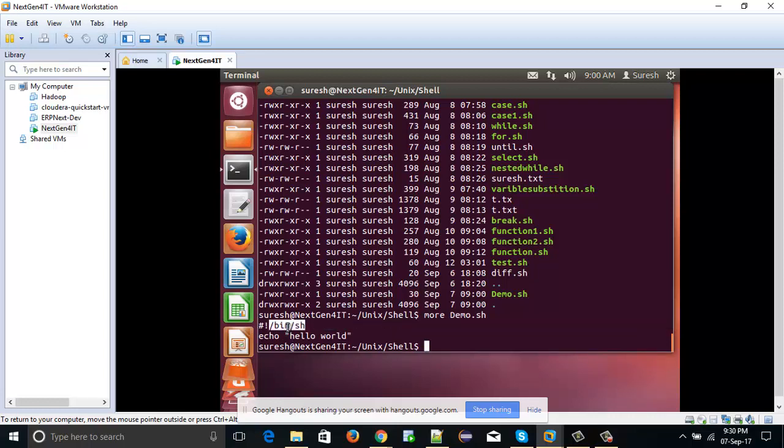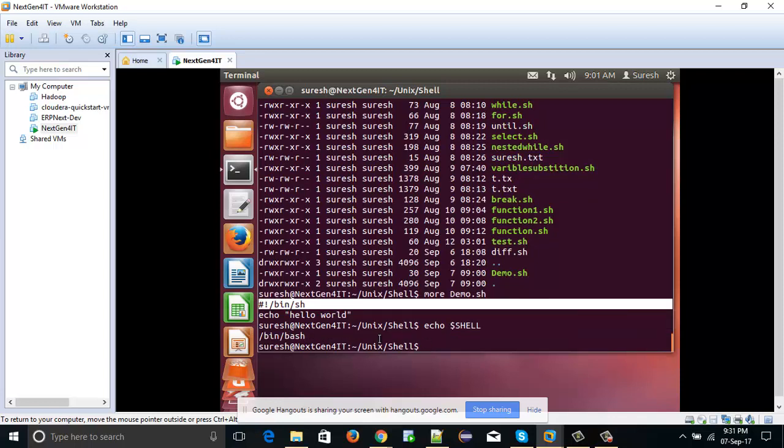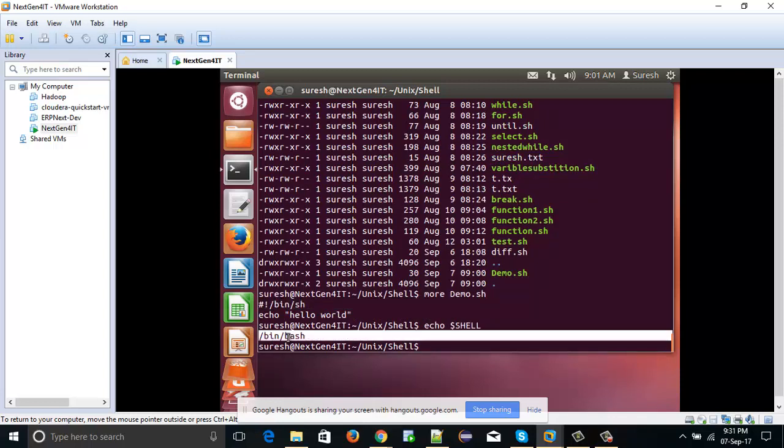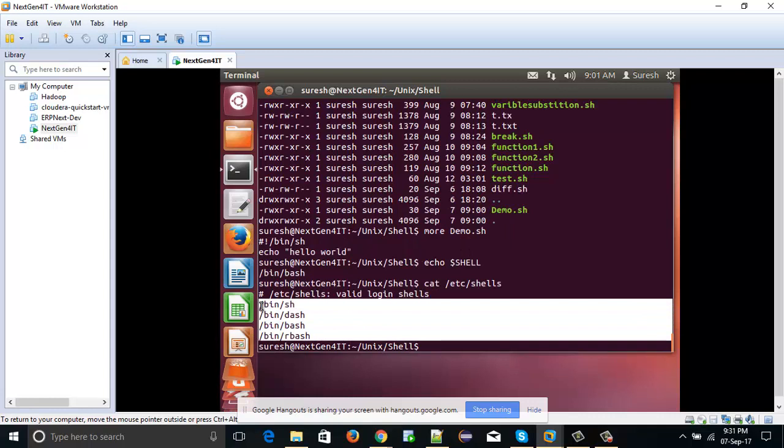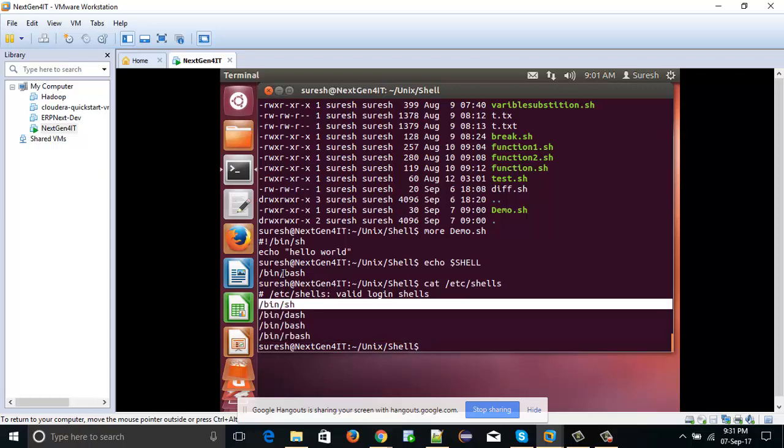KSH is there, but in the shells file it is not there. By default KSH is not available. So we have a command, echo dollar shell. If you want a specific shell, we have to go to /etc/shells. Here there are different shells we have, and only these shells we are able to use. I have one shell here, and the same shell I'm using.